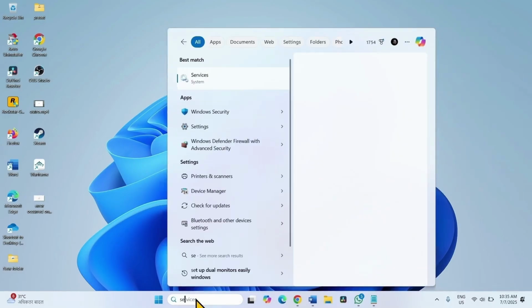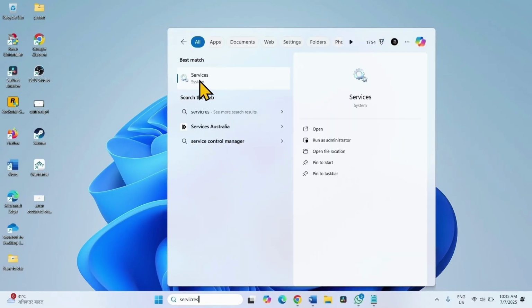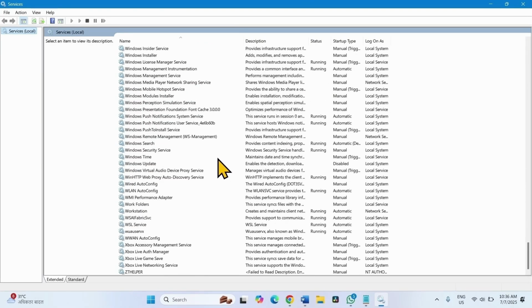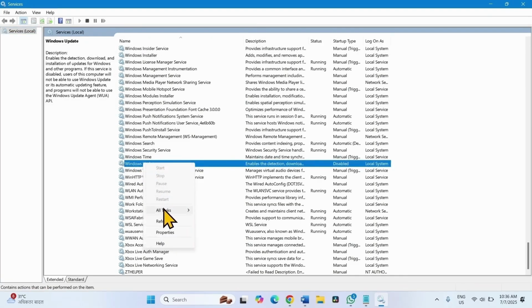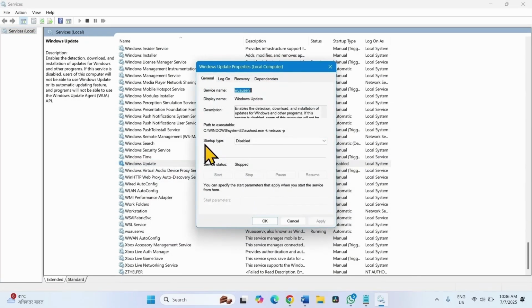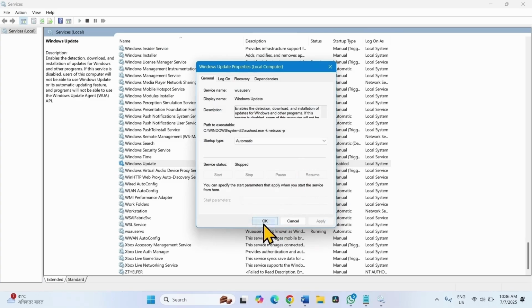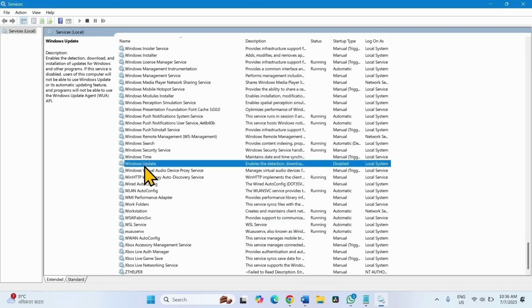Click on Search, type Services, click on Services. Go to the bottom part of Services window, look for Windows Update, this one. Right click on this service, select Properties. Startup type must be automatic here, so click on the drop down and select automatic. Click on apply. Service status must be running, so click on start. Click on OK. Right click on this service and select restart.